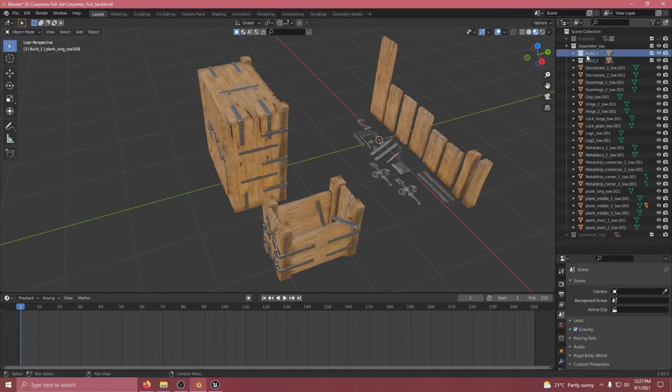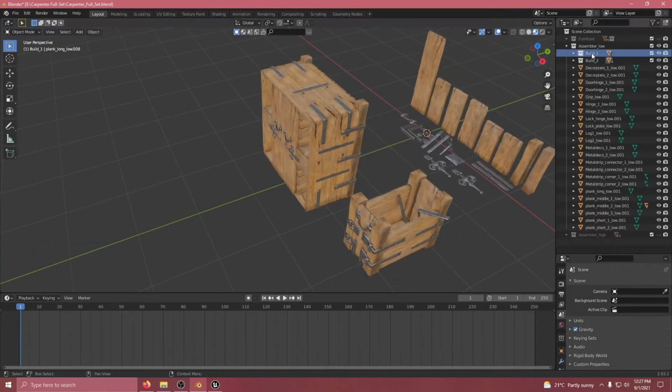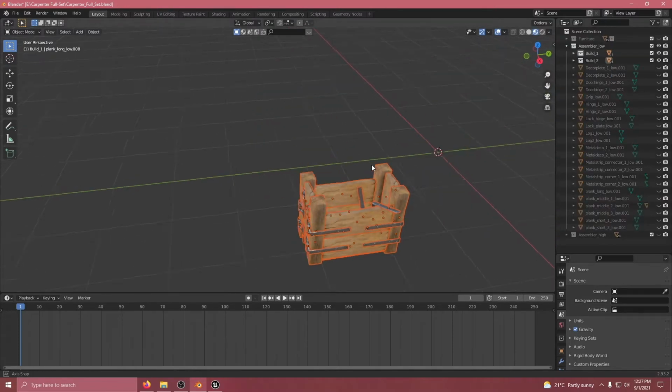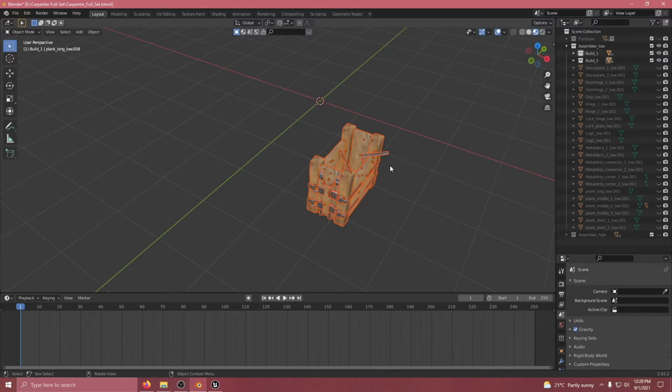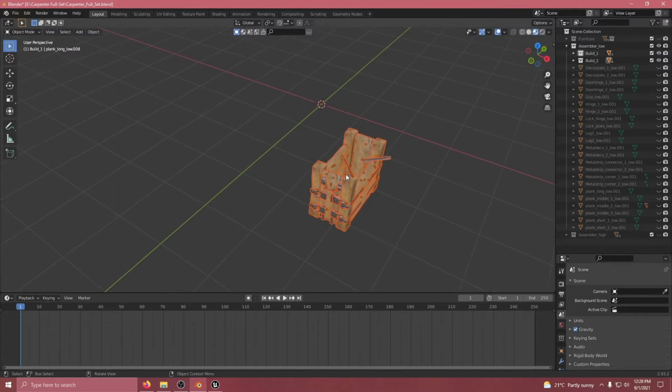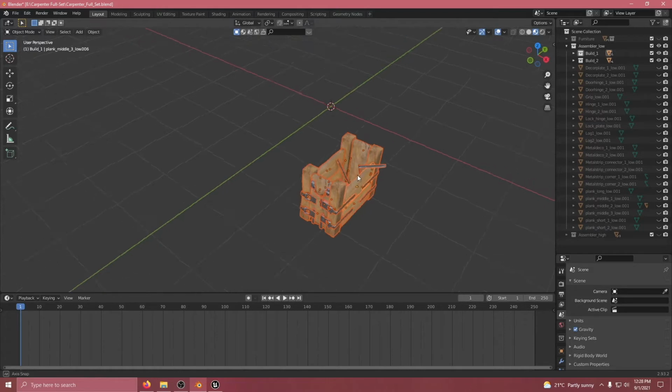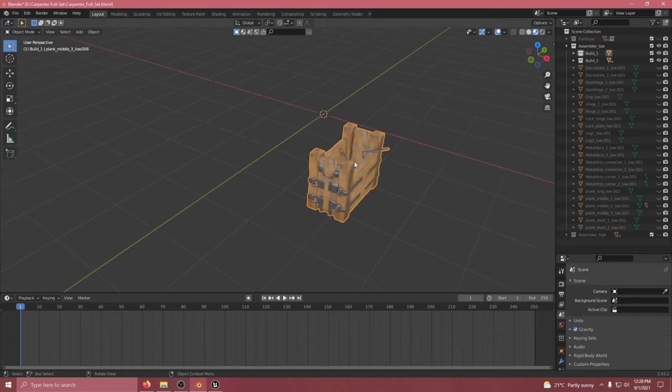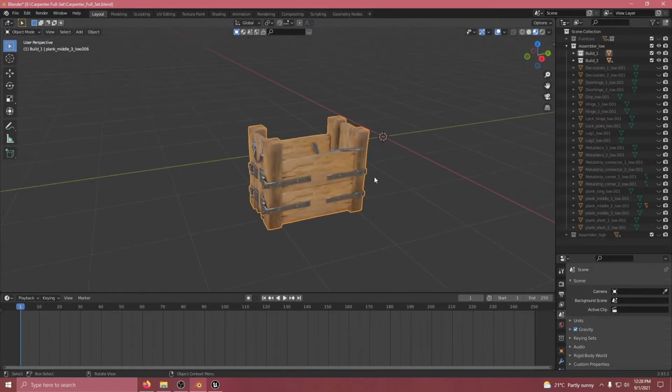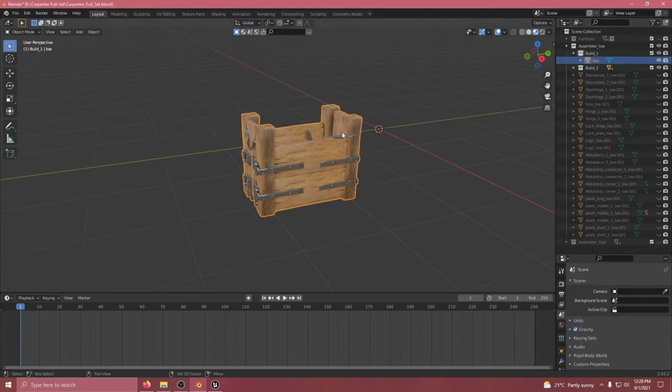So if I select build 1, this collection, click select objects, and then click Shift H, that basically will hide everything except the box. And now I'm gonna click Ctrl J, or actually I have to select one of these objects, click Ctrl J, and this is gonna combine everything together. And if you look here, we have only one object. And now we can just rename it. Let's name it just box.